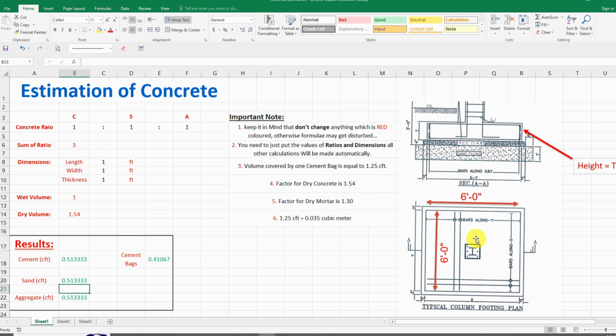We have a drawing here, a section and a plan. We can see that the plan has a length of 6 feet. We will put a 6 feet length here, and its width is 6 feet. We will put 6 feet here. As you can see, when we put the values here, the answers are automatically changing.